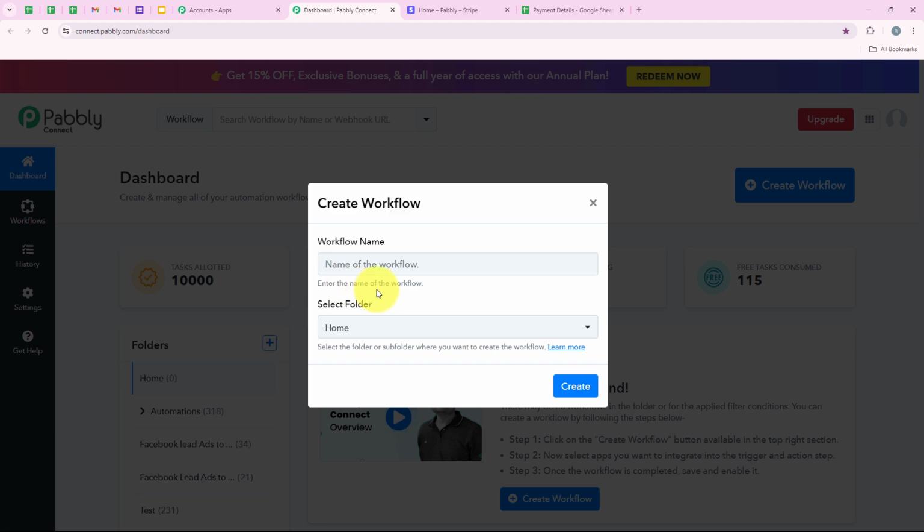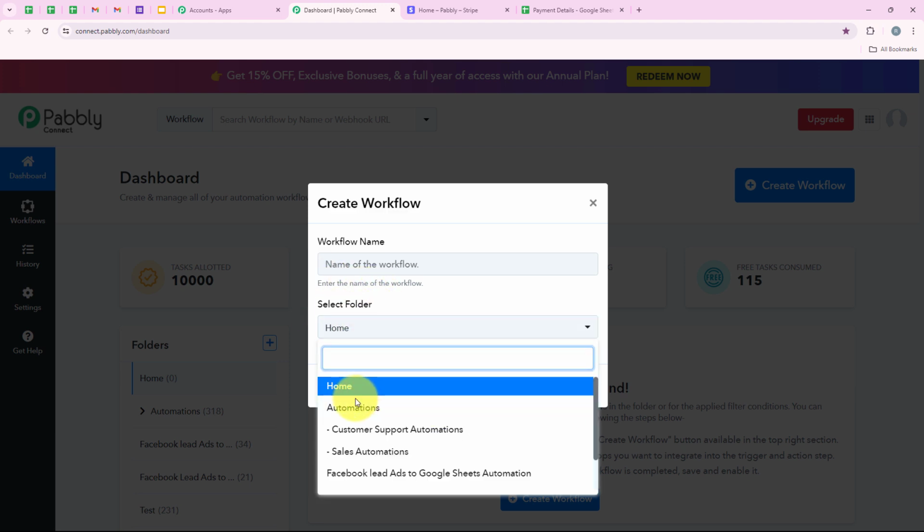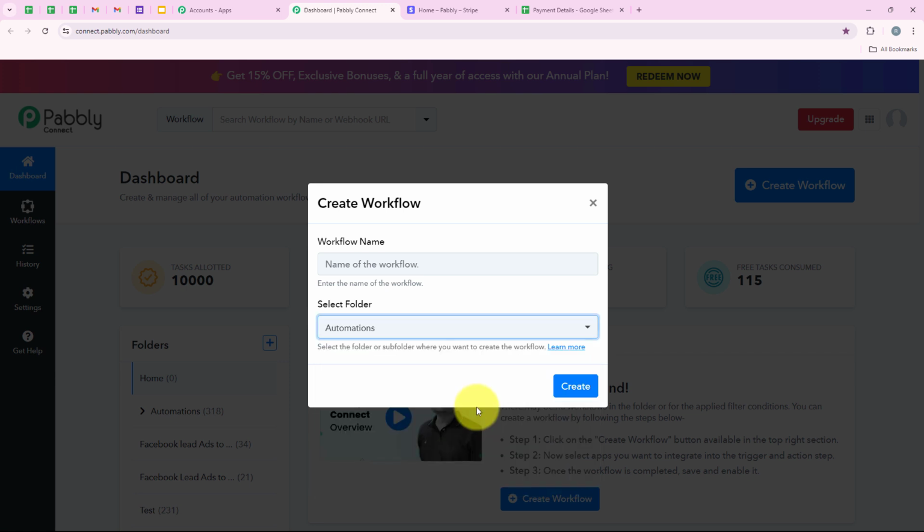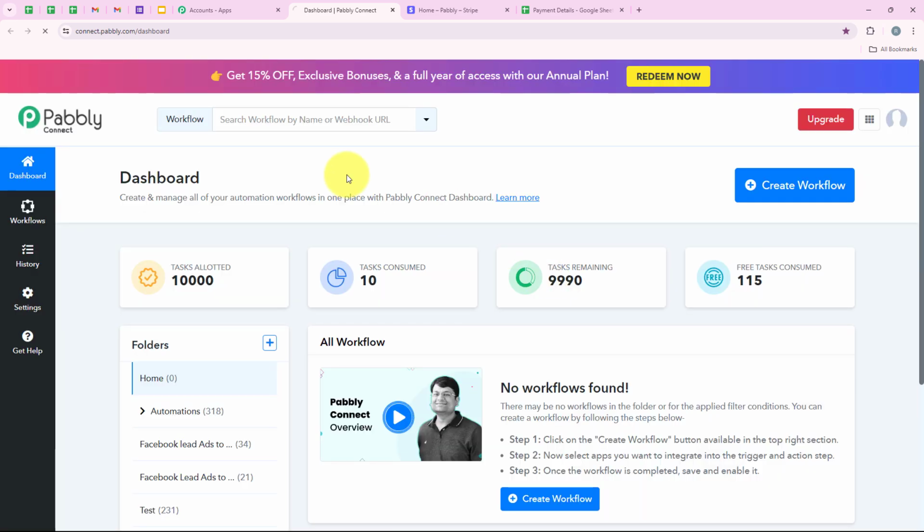And now it is asking me the workflow name and the folder I want to save the workflow in. So I want to save the workflow in this folder which is automations, and I want to name my workflow as how to add Stripe payment details in Google Sheets. And then we are going to click on create right over here.